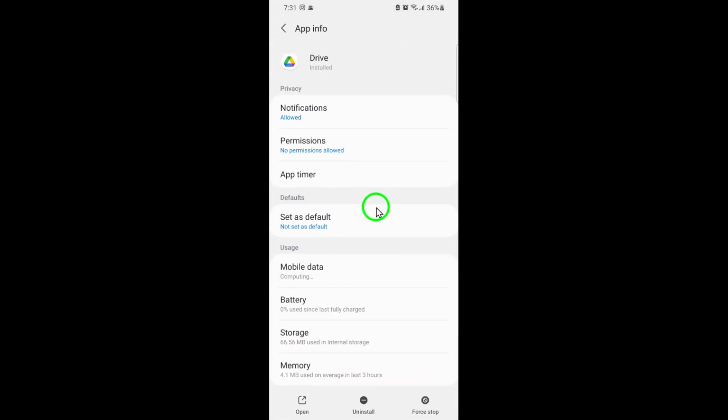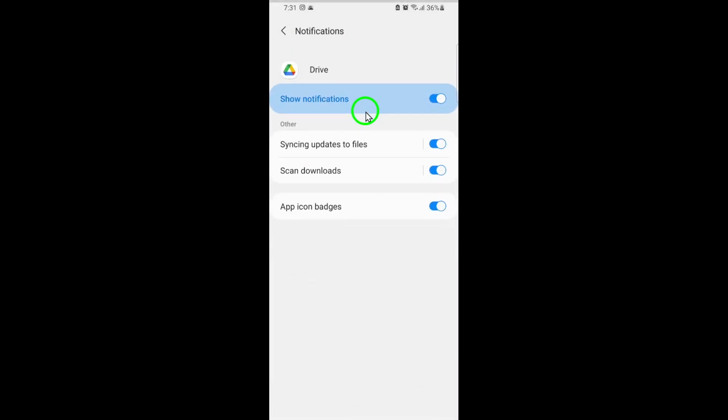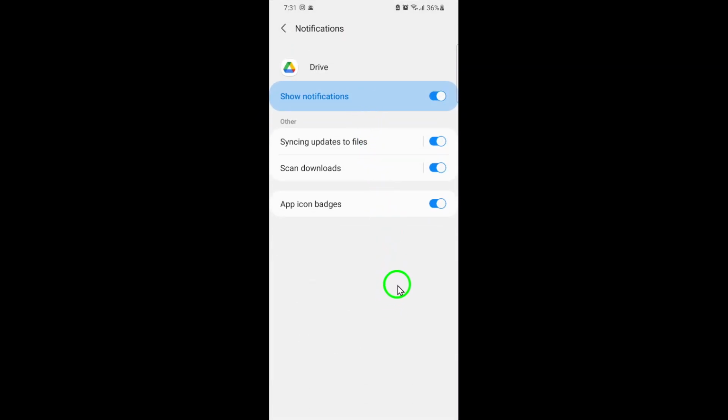Once you're inside the Google Drive settings page, select Notifications. Here, you'll see how Drive notifications are organized. The next step is to tap on Notification Categories. This menu breaks down the different types of alerts Google Drive can send.